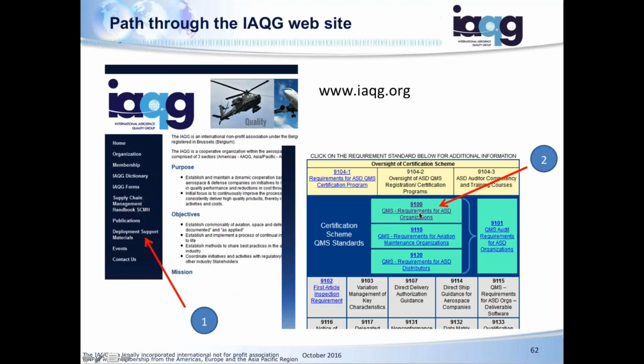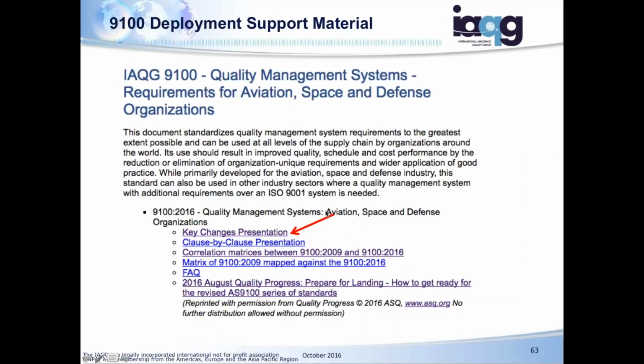That's where the link points to. So you'd click on 9100. Once again, that's www.iaqg.org. And this is what it gives you. It gives you a little bit of a synopsis paragraph, and then says, here's some deployment support material. You'll see the key changes presentation. That is what I just went over with you in the last hour.